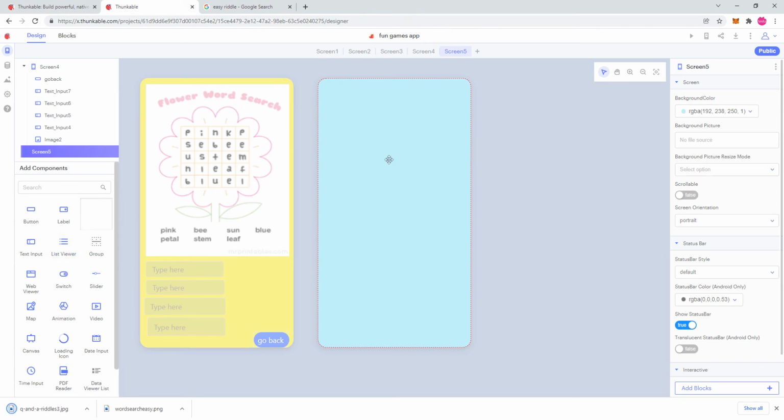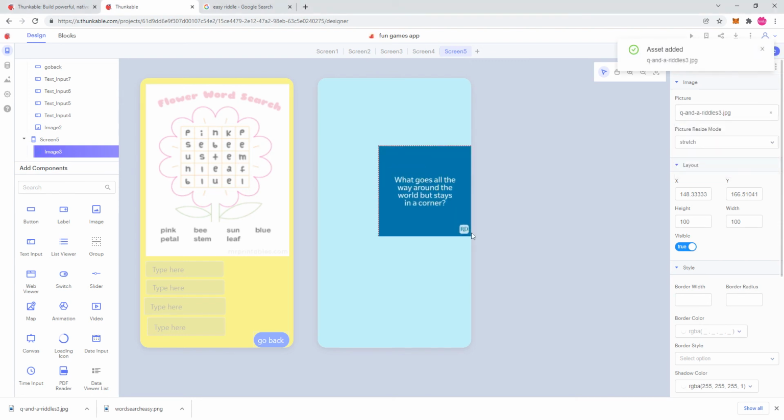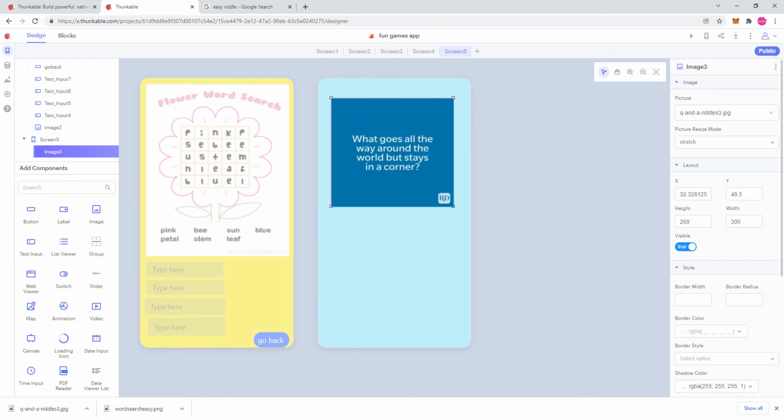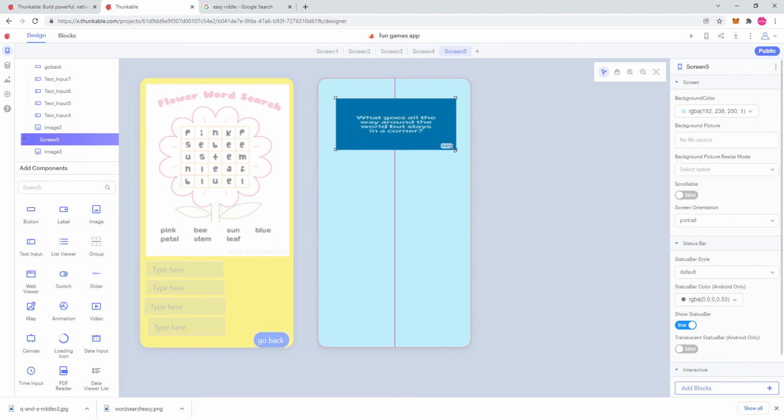Then I'm going to click image and I'm going to drag it here and click upload files. Gonna click the riddle. So here I have my riddle. If you know a riddle of your own, then you can type that in. So that's the image riddle, but I'm going to keep that on the side.